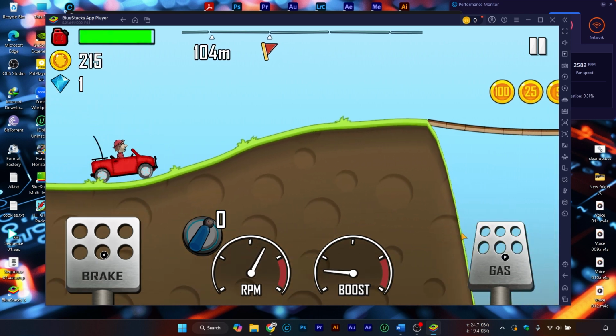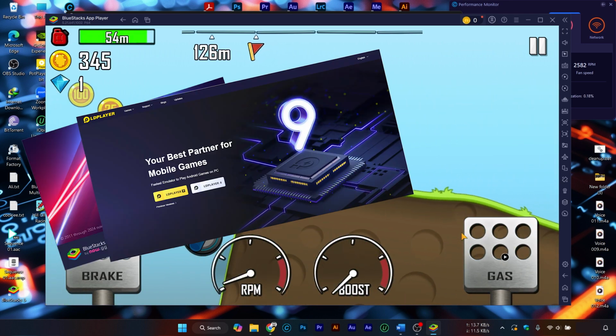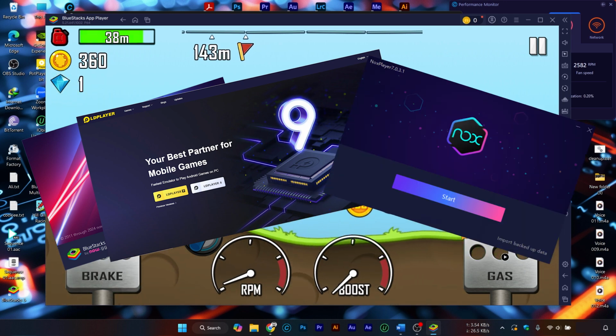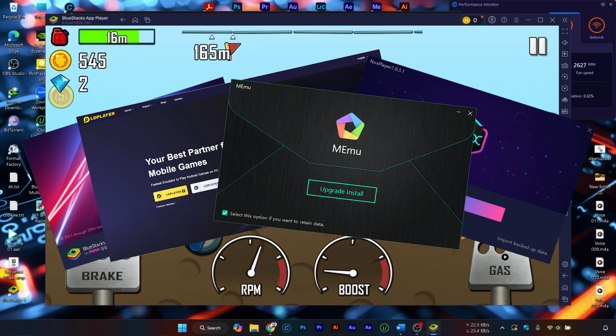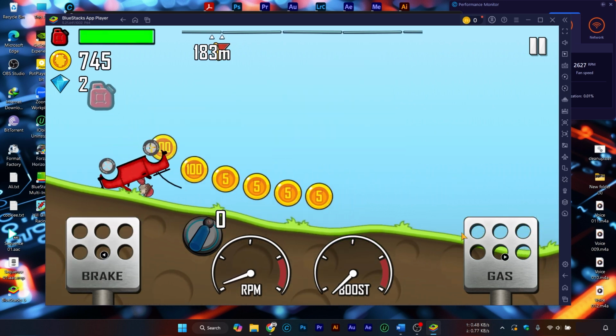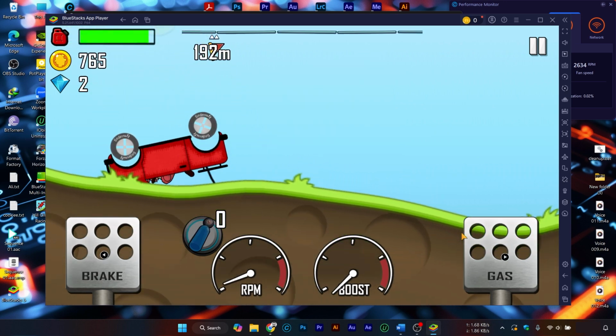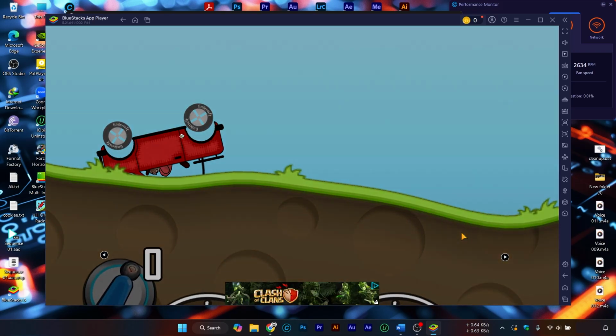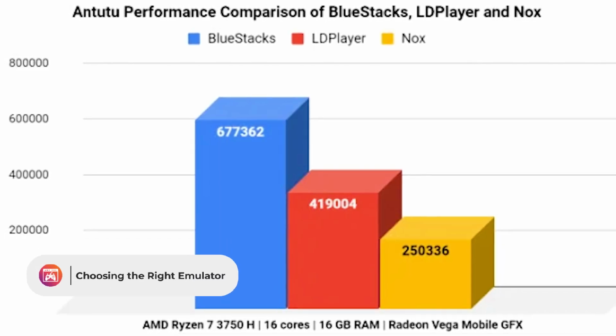Popular choices for mobile gaming include BlueStacks, LDPlayer, NoxPlayer, and MEmu. Each emulator offers unique features, but they all provide a great way to bring your favorite mobile games to your desktop.